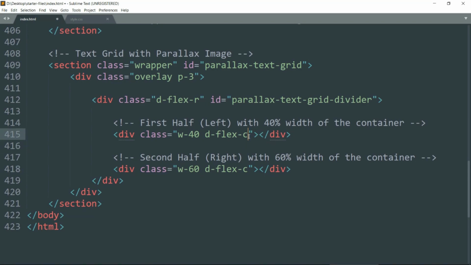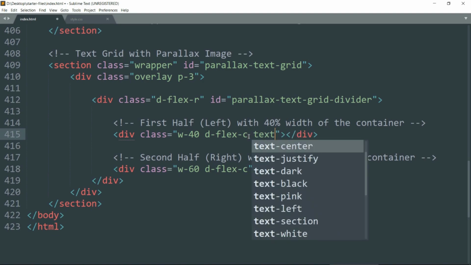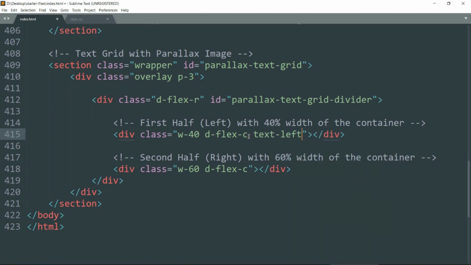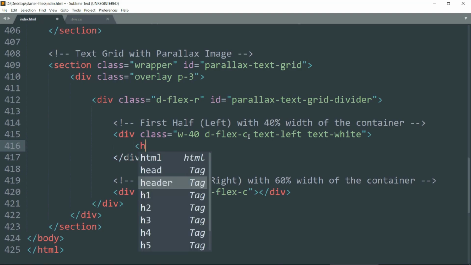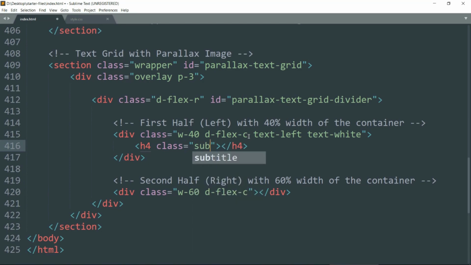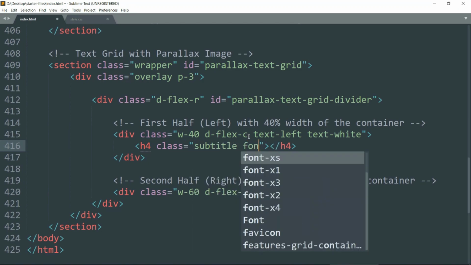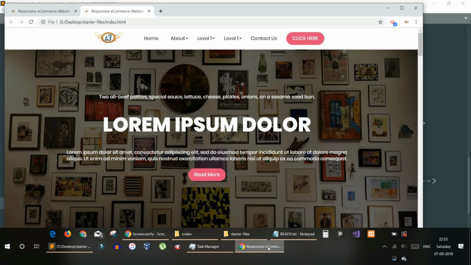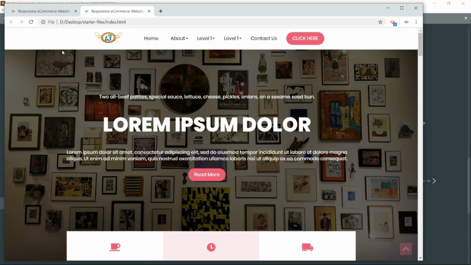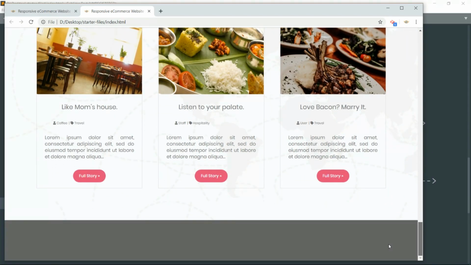Then let's start with the first half or the left half. So let's add the relevant classes, and I want the text to be aligned on the left, and also the text should be in white color since the image is going to be on the background. Alright, then let's get inside and start with the subtitle. I am just copying the text. You have the liberty to write whatever you want.